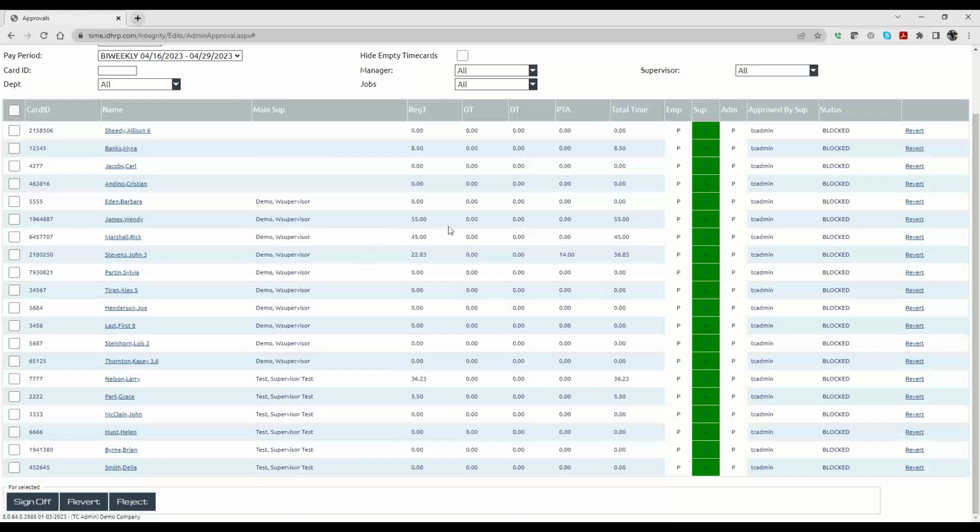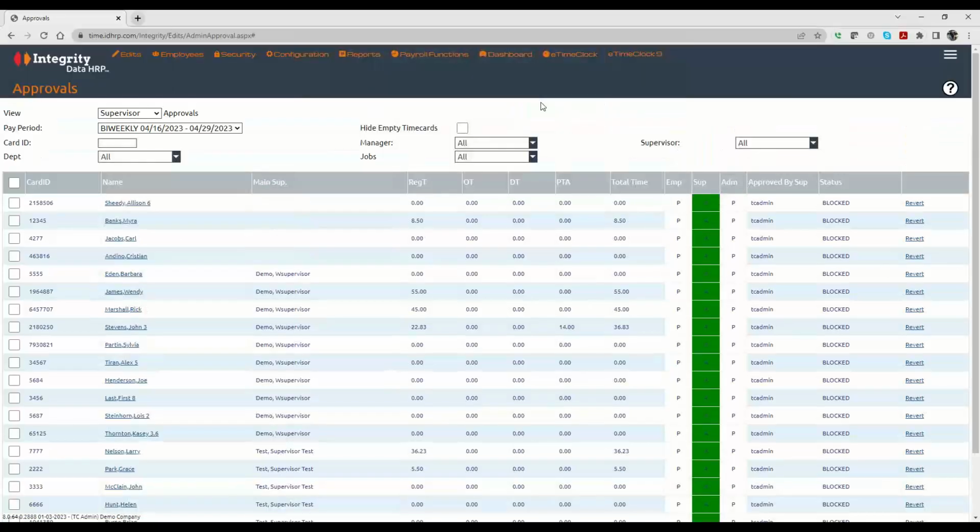Maybe I made a mistake. Rick shouldn't have 45 hours. I don't know why he's got that. I'm going to come back over here and I'm going to click revert. Notice the status of the time card is blocked. So even if I were to go right back to Rick without reverting, I wouldn't be able to change anything. Although if I just wanted to look, I could click on Rick's name. It would take me to his timesheet and I could view it. But I'm going to revert this here, click OK.